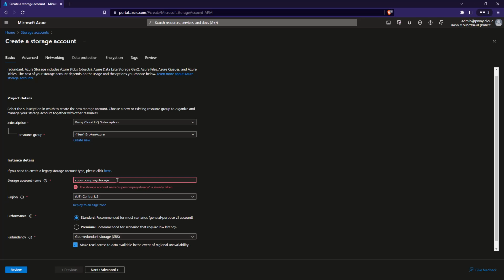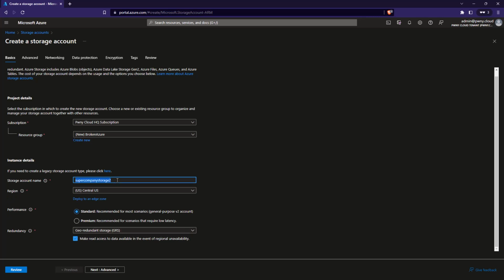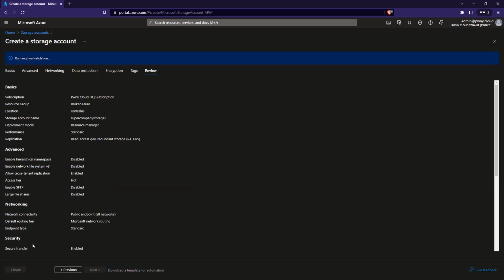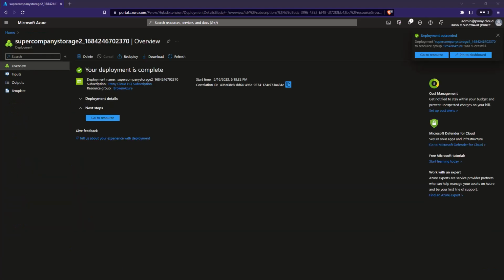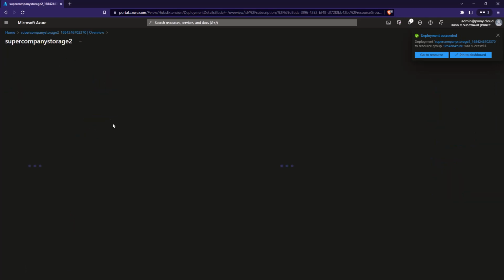And the same thing happens with these storage accounts as well, right? Because the company called Secura is the creator of that CTF, they used the Super Company Storage name, and I cannot use that. So I'm just going to put 2 over here to take a similar name. And that's about it. For the rest of this, we're not going to go through each and every single option. Feel free to go through these on your own. I don't want to spend too much time on this. But for now, I'm just going to go with review. Once the review is done, I'm going to create the account. And once that is done, we're going to go to the resource.